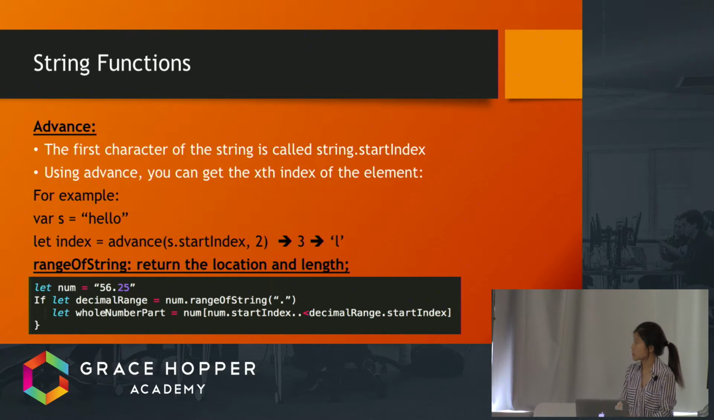We have another function called advance. Advance is when, given the first character, we increment that character by the index amount. For example, here we have let string equal to hello, and let index equal to advance, passing in the starting index and also 2, that will return 3, which in this case will return L in hello.